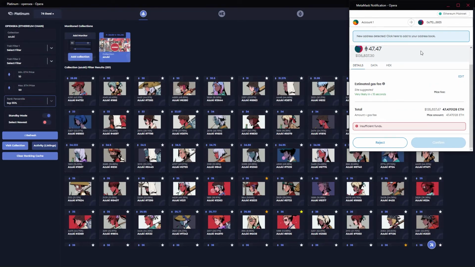Just to expand on standby mode, let's say a user wants to get an NFT under the floor price. They can set up their filters to show NFTs that are under the floor price. Let's say the floor price is 5 Ethereum and they want to snipe NFTs under 5 Ethereum. Paired with standby mode, the extension will monitor for NFTs that come under the floor price, and standby mode will snipe the NFTs as they come into the search results.